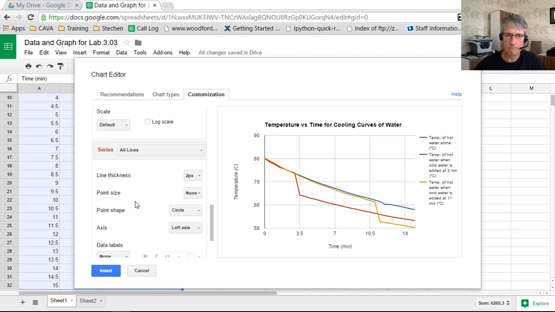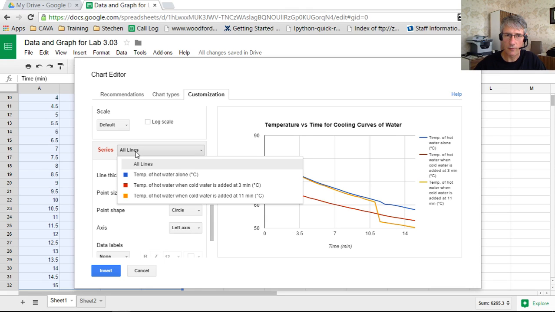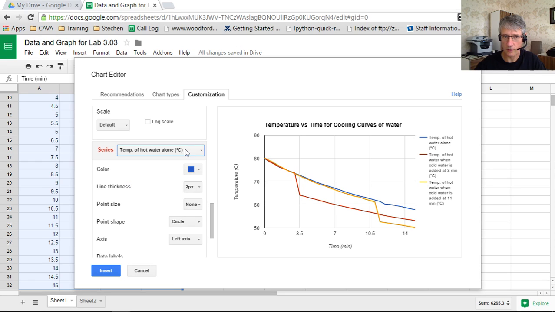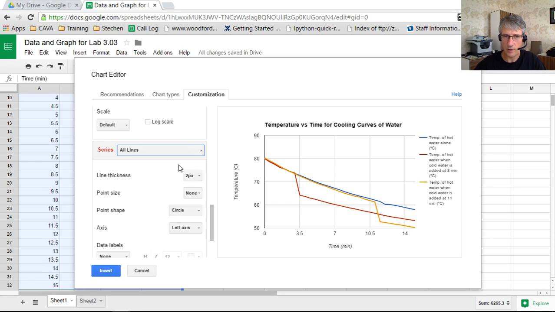The series, currently we have all lines. That means all three of them. We can just show one or the other, right? So I like to keep all lines going, but I like to show the points, right? So points maybe, let's see, at 7. That's then the data points, right? Each measurement. The lines are connecting these data points.